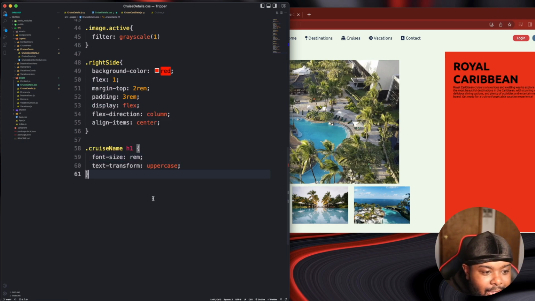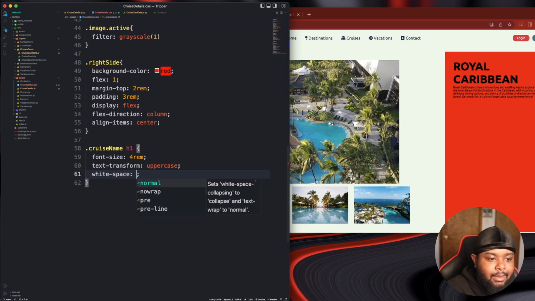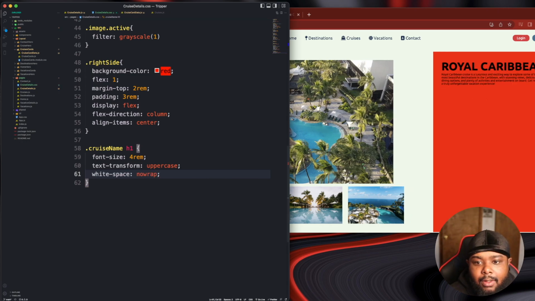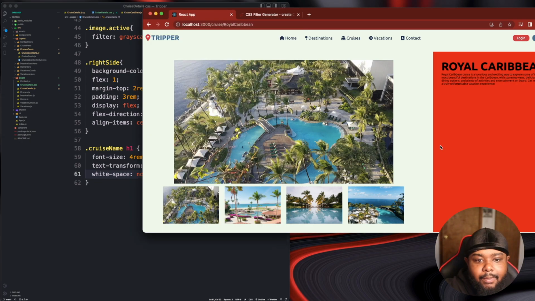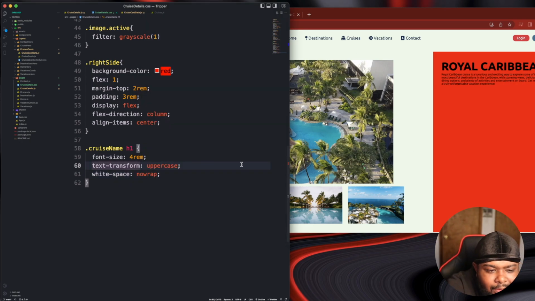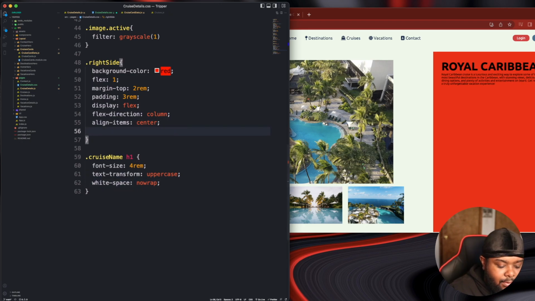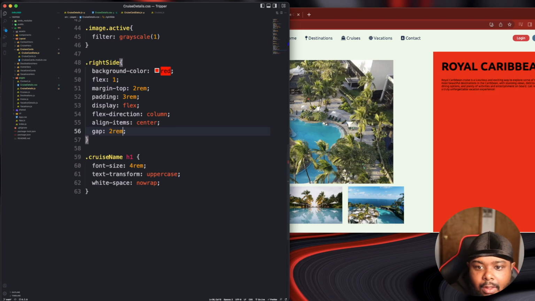Oh, let me show you guys a trick actually. So when you text wrap like that, I found out that you can do a white space, no wrap, and it'll turn like that. I don't know if that's a good idea to do it, but yeah. So white space, no wrap. And then I'm gonna give this a margin. Actually, it's not giving no margin. We could just give this a gap of rem. All right.